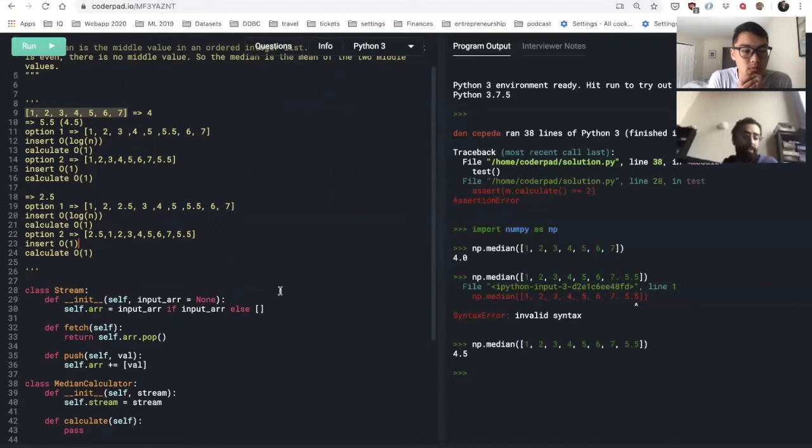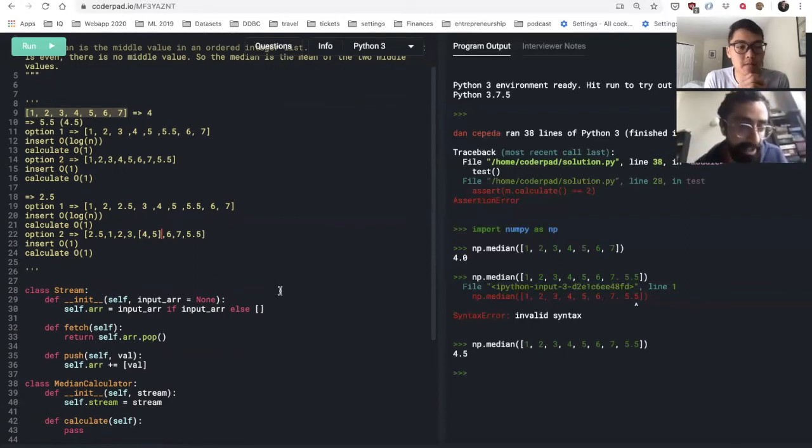Stick our 2.5 there because it is less than our median of 5? Let me make this a little bit more obvious. These are our median values. And yes, we still have our insert and our calculate, great.